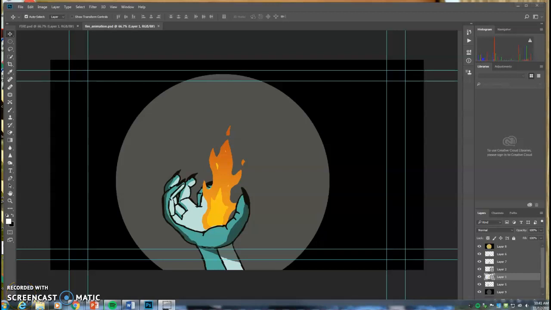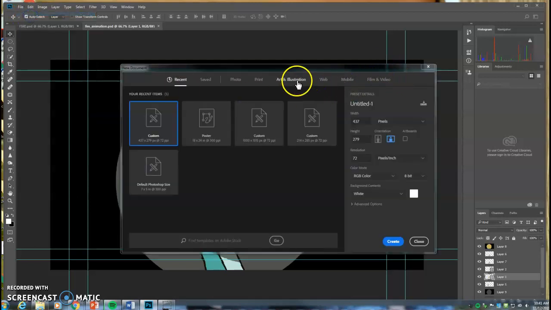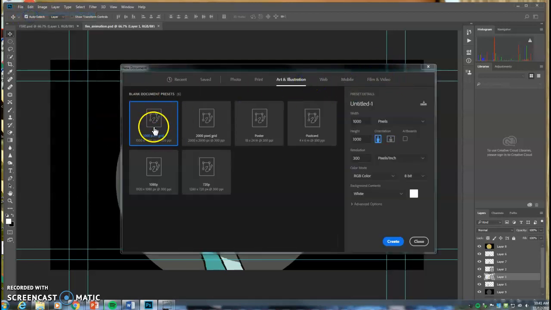Okay guys, today what we're going to do is look at how to animate fire very simply in Adobe Photoshop. So I've just got a few examples to show you, but here are some reminders on how to get started. Just like our other animations, we're going to go to File, New. We're going to go to Art and Illustration, and pick our very first 1000 pixel grid.